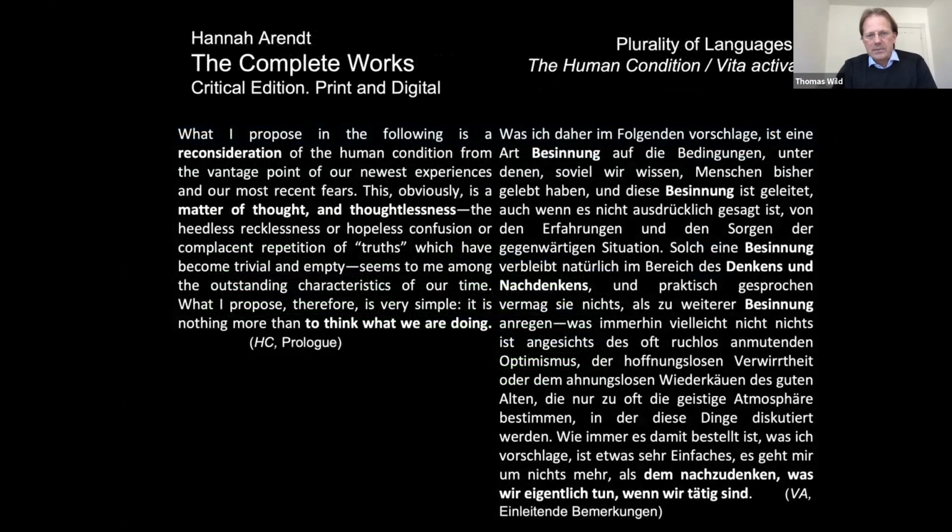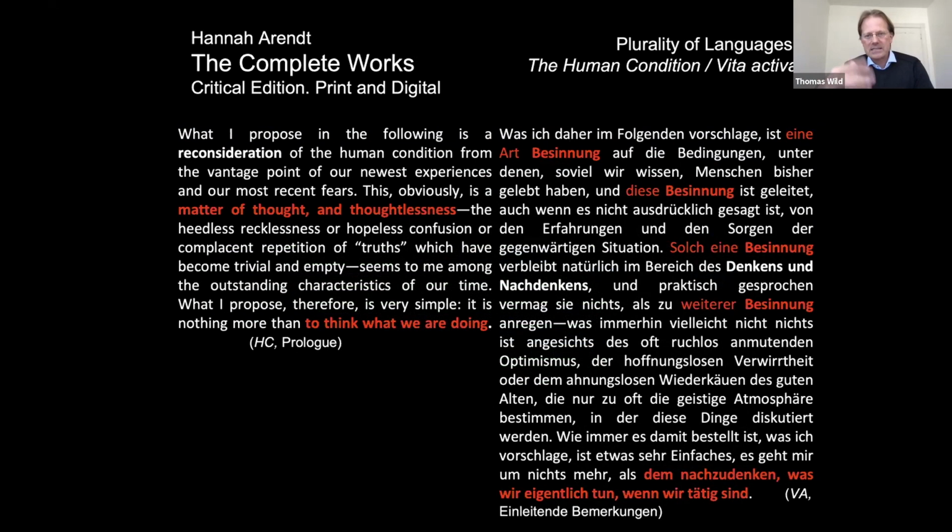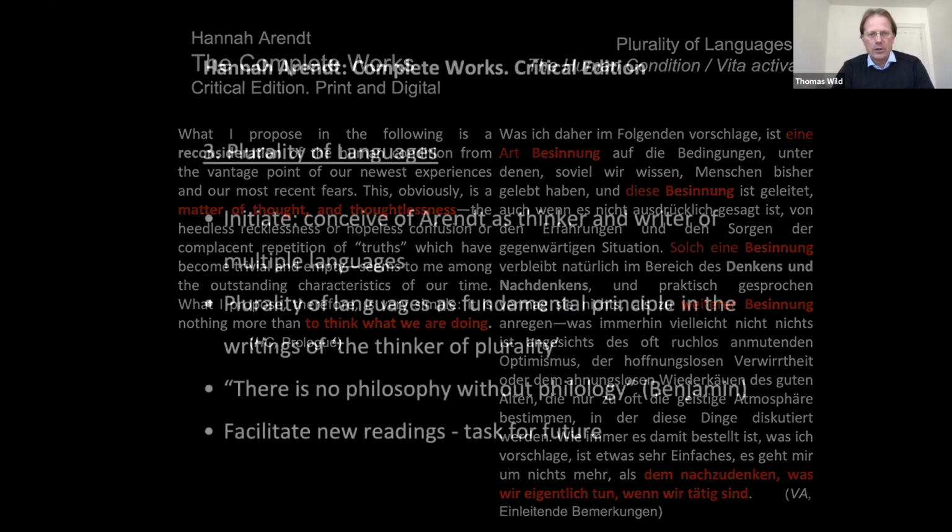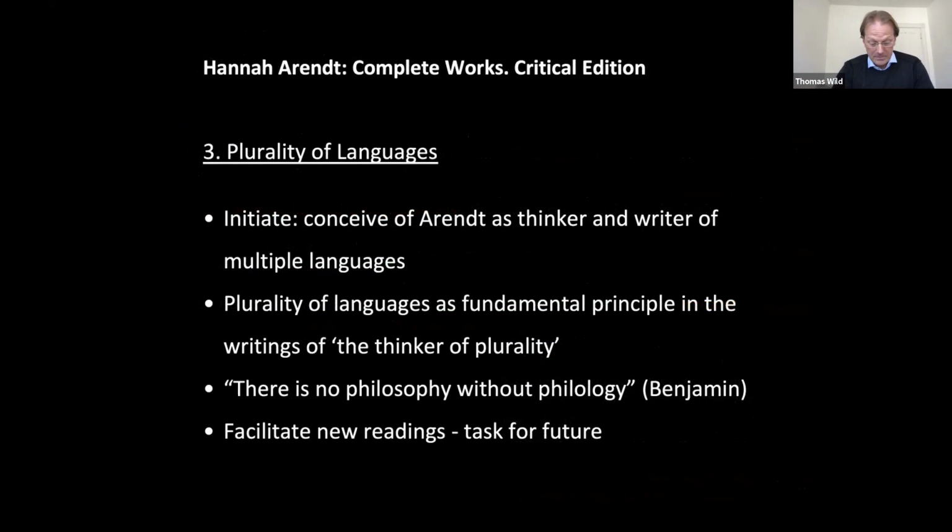And here just the opening of The Human Condition, where she talks about to think what we are doing, and you can just see maybe through looking at it that what in English is thought and thoughtlessness, and to think in German has very different terms. So it's very relevant. It's Besinnung that comes up here. And so it's really relevant to consider this for the analysis of her writing. And this is what we would like to initiate and facilitate, so new readings for the future.